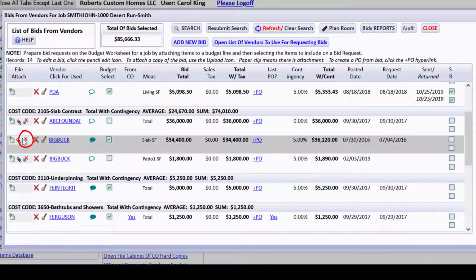Also, you can delete this bid record. This little one means you're deleting the attachment. This big one means you'd be deleting the whole bid record.